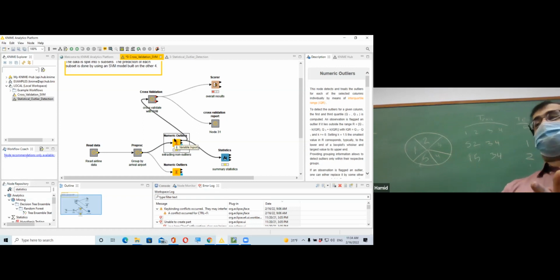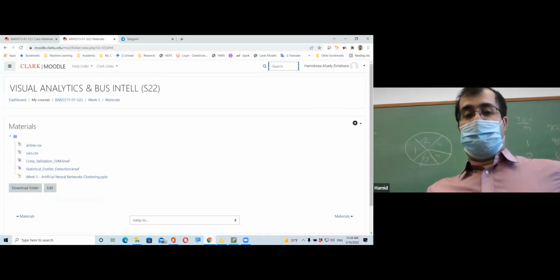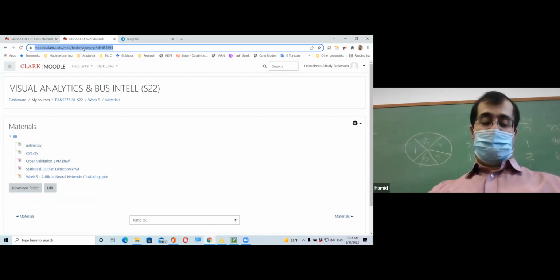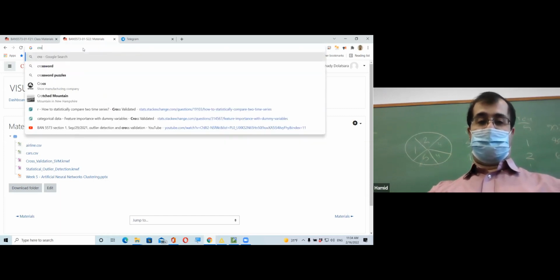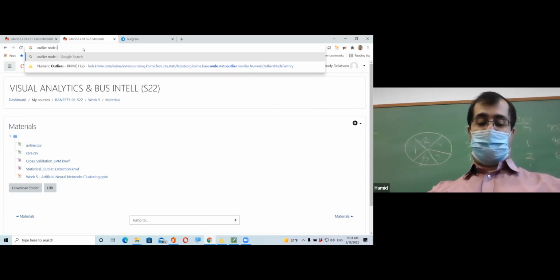You can even Google it. Let's say for your own project, I didn't cover enough modules that you need. You can just Google and based on your certain need, you can just drag and drop. So let me just do a random Google. For example, let's say outlier node in Knime.